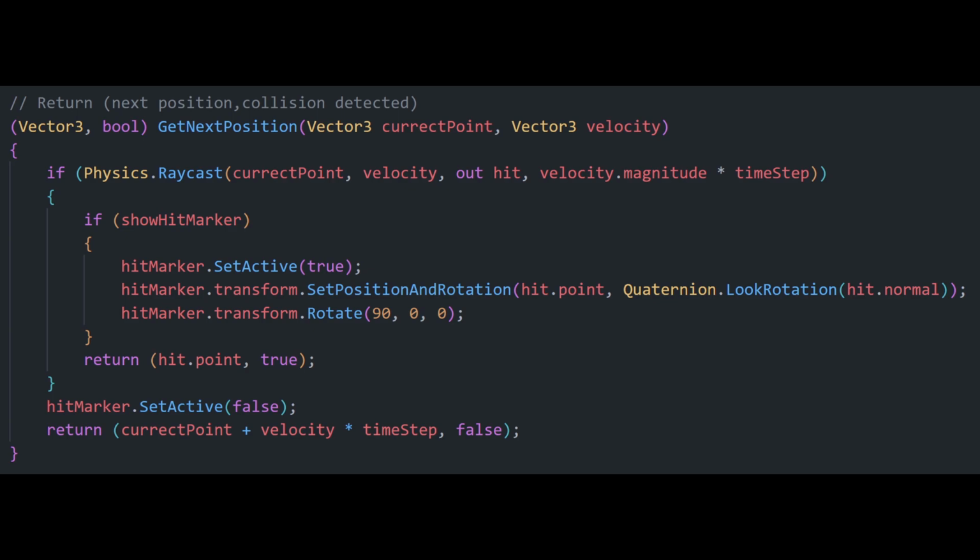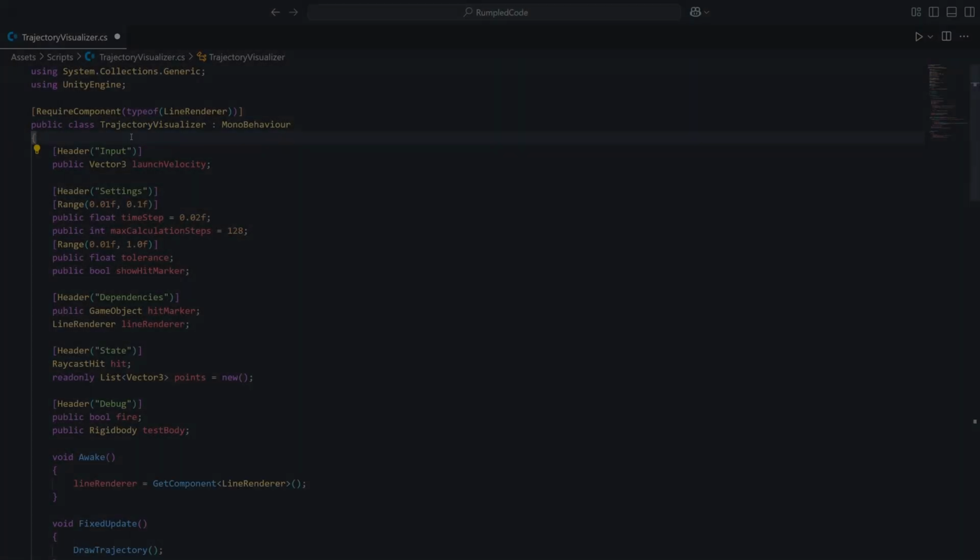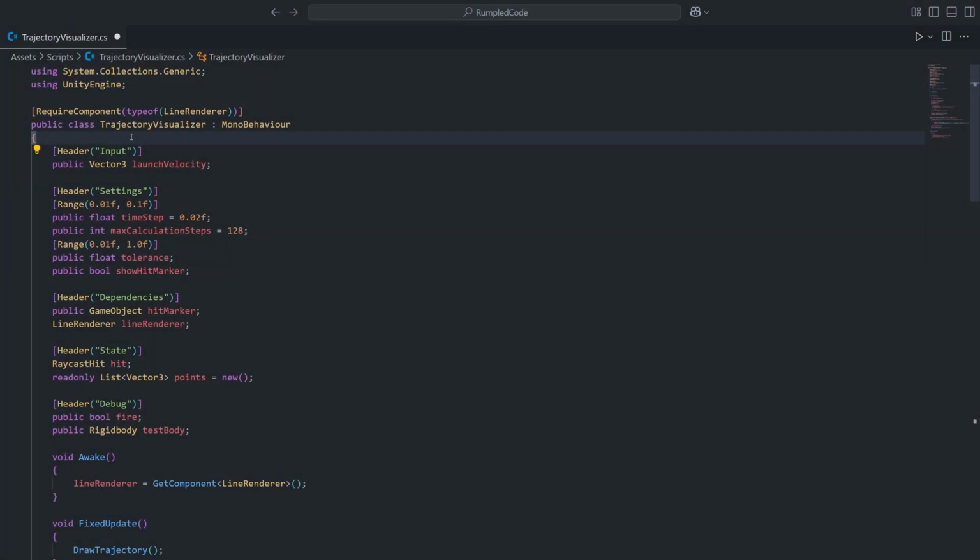However, this is not always accurate, as sometimes objects collide, and we have to check that case specifically. So in each calculation step, we will fire a ray in the direction of our object, and then we will see if we hit anything, and if we did, we will return that point as our new and last point, instead of the newly calculated position based on velocity. Now that we understood the concept, let's go through our code.